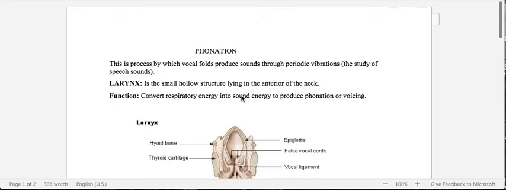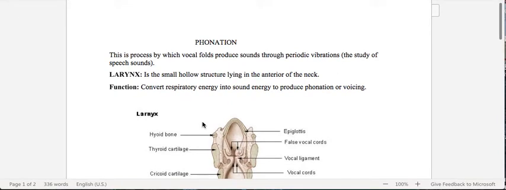I'll be talking about how speech sounds are formed in the human body, or how they are produced. The process, or the study of speech sounds, is what is known as phonation. One primary part of the human body involved in the production of speech sounds is the larynx.